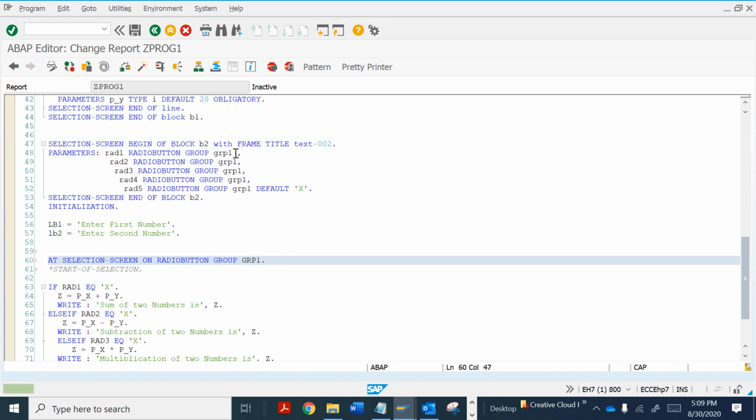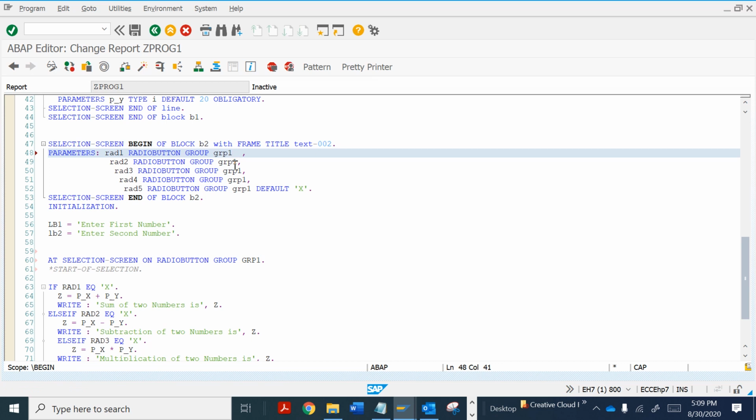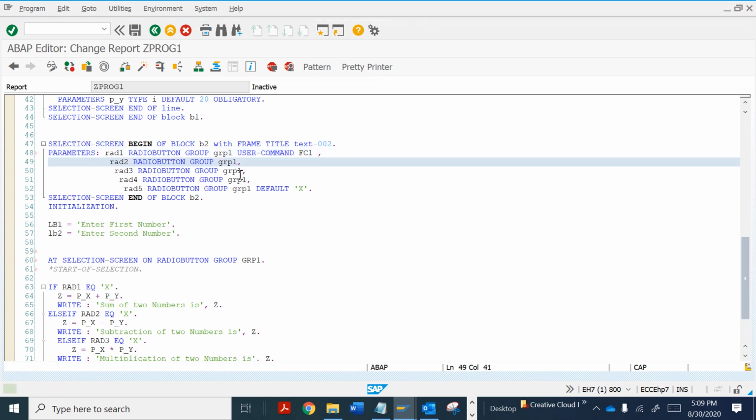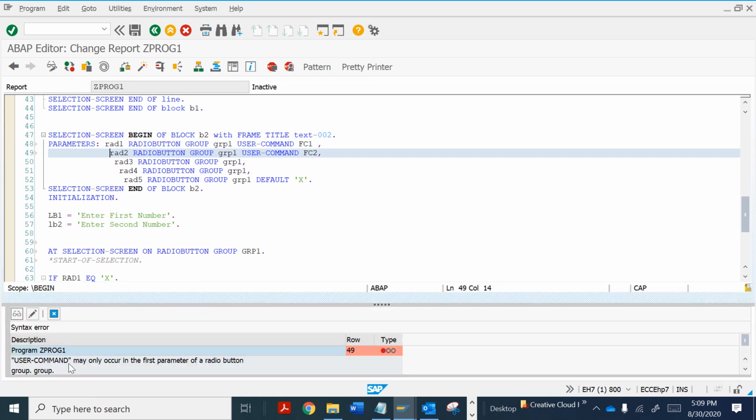So to detect our function code, we have to provide a keyword called user command, and we have to also provide that function code to this button. So let's make it as FC1, and now if I select this button with a different function code, let's see if it is giving any error. See, user command may only occur in the first parameter of a radio button group.